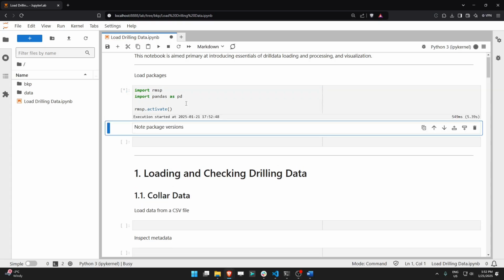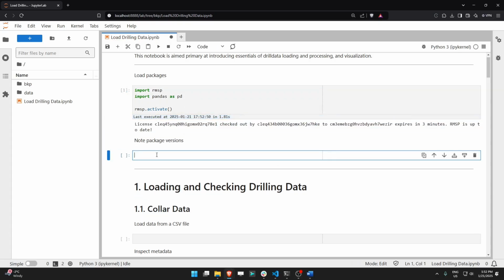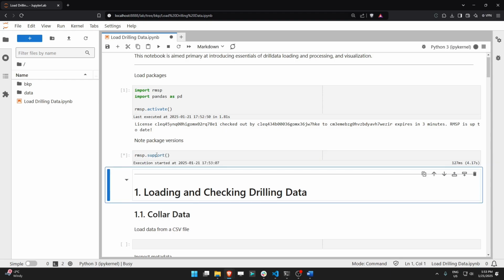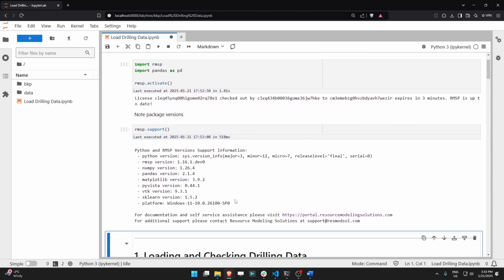It is also good practice to document the package versions that were used to run a notebook, so that in the future, if you want to reproduce your results, you can make sure that you're using a similar environment. To do that, we use rmsp.support, and this will print on the screen the package versions of the main packages that you used for this notebook. This is also useful when you request some support. The RMS team may request that you send the output of this function to help with the support.